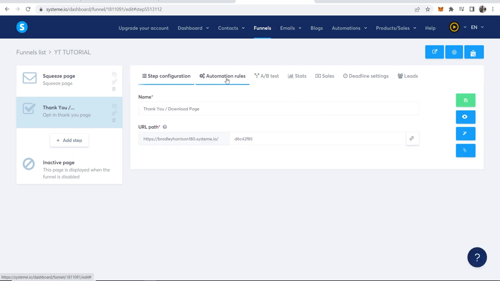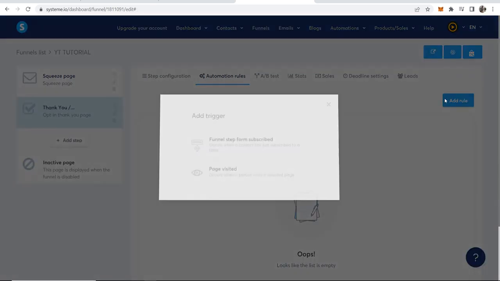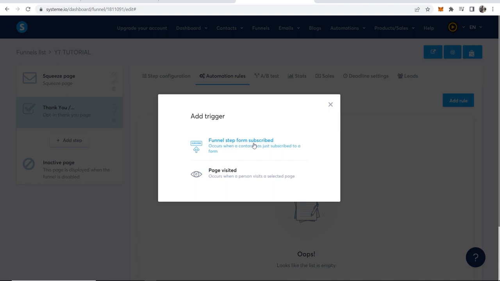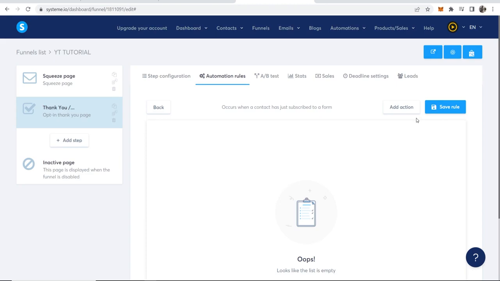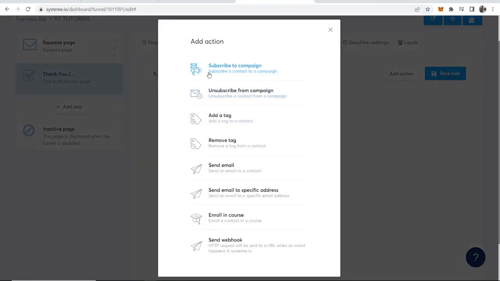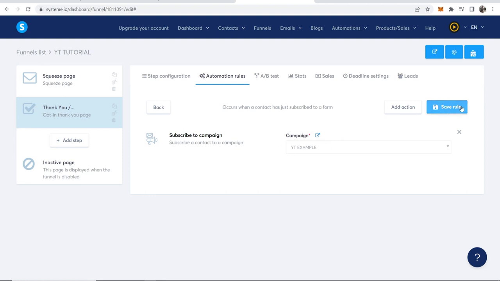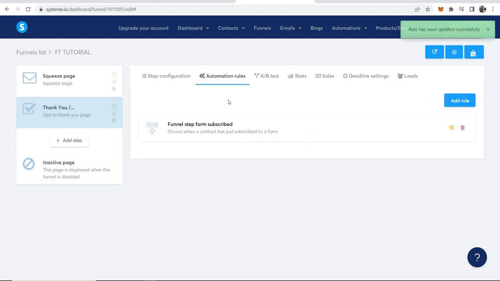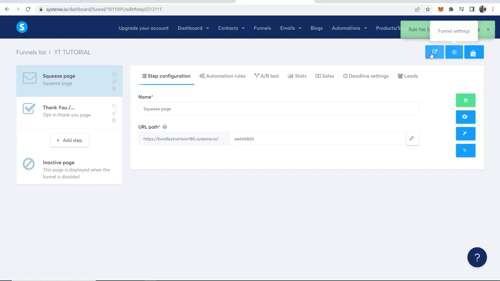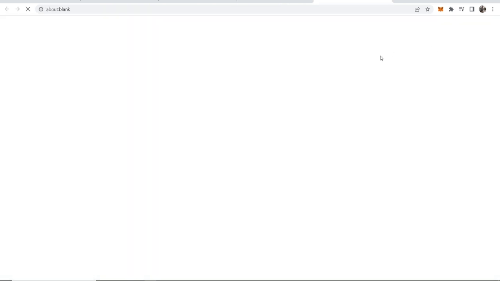Now we need to go to automation rules, go add rule, and then funnel step from subscribed. So when someone enters in their email and they subscribe, we want them to subscribe to a campaign, and we will choose the email campaign we've just created. Then we can save that rule. Okay, so now that's all done. Let's go ahead and preview our funnel. So we'll click here, view funnel.